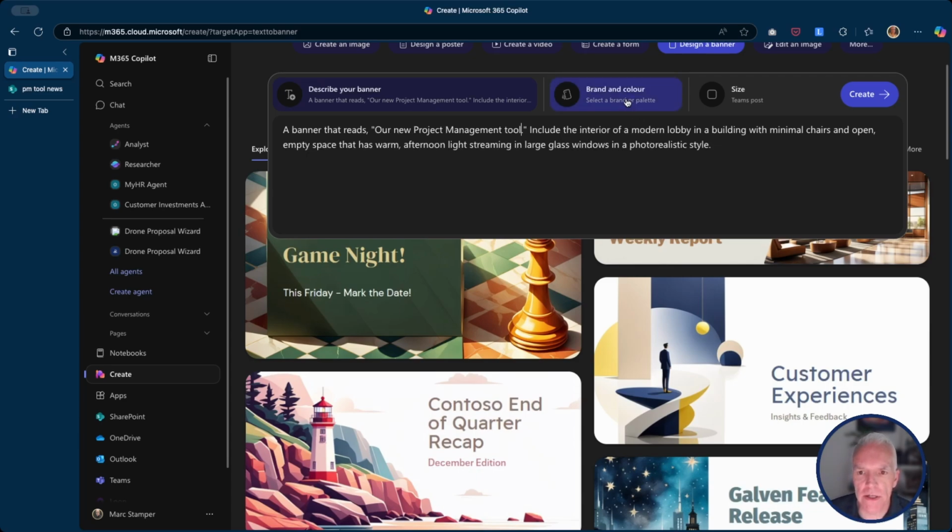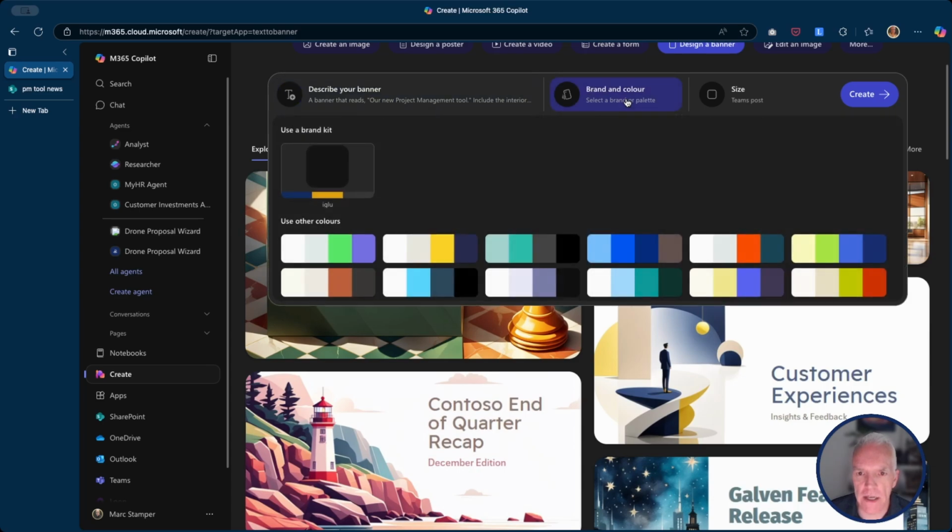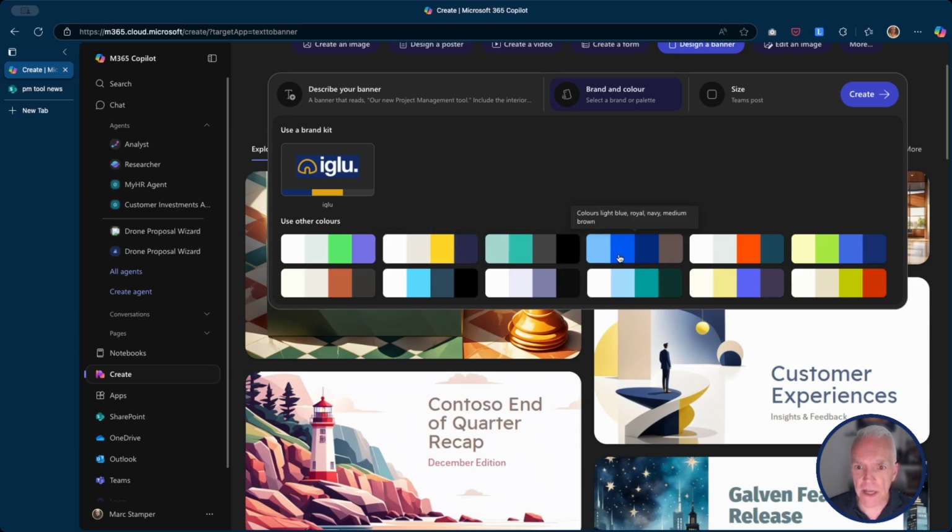Something else I can do, I can choose my own brand and color here. So if I click through into this, now I've previously configured Copilot to use the Igloo brand colors. So we've got the blue, we've got the gold, we've got the charcoal gray. There are some default palettes that you can use. Feel free to play with these options and see what you can do. I'm going to select that brand kit and I'm going to have a look at the size.